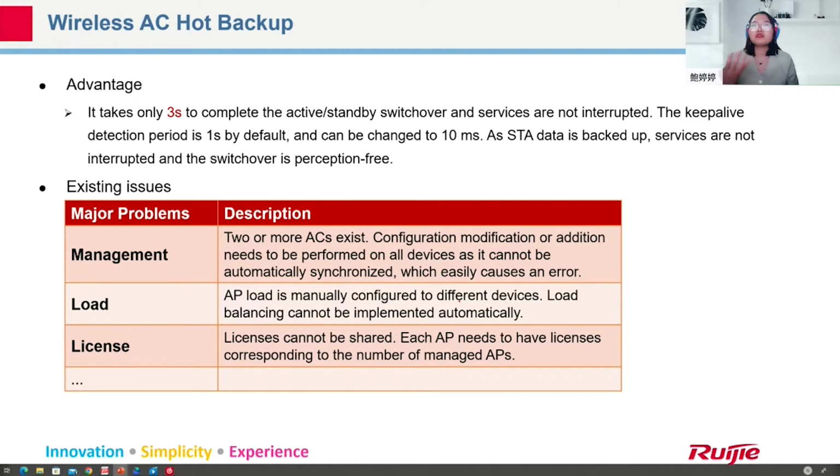So this is the limitation of the hot backup, but we can make the time very short to switch if the active device is broken.